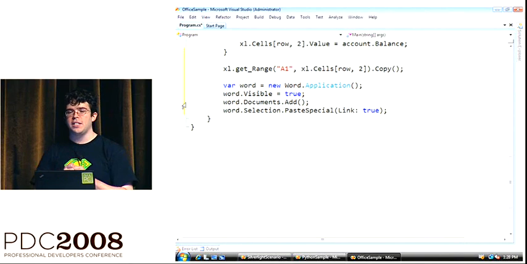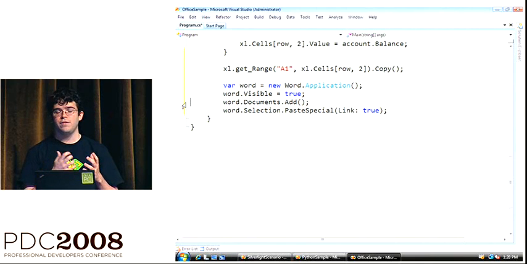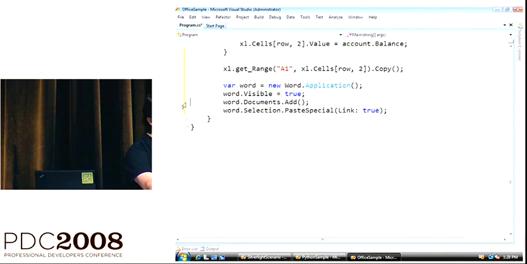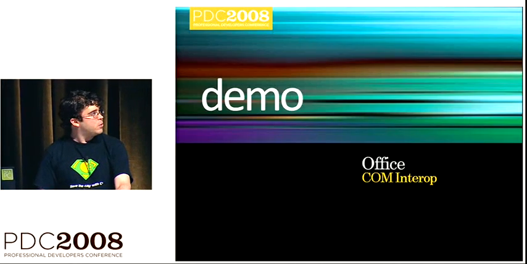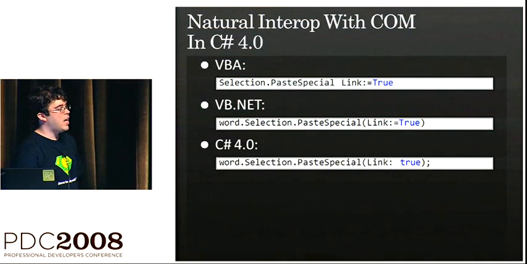It's still slightly flavored like C#. It's C# syntax, but it feels very much like I'm actually fluent in the object model that I'm talking to here. So we'll go back to the slides and take a look.